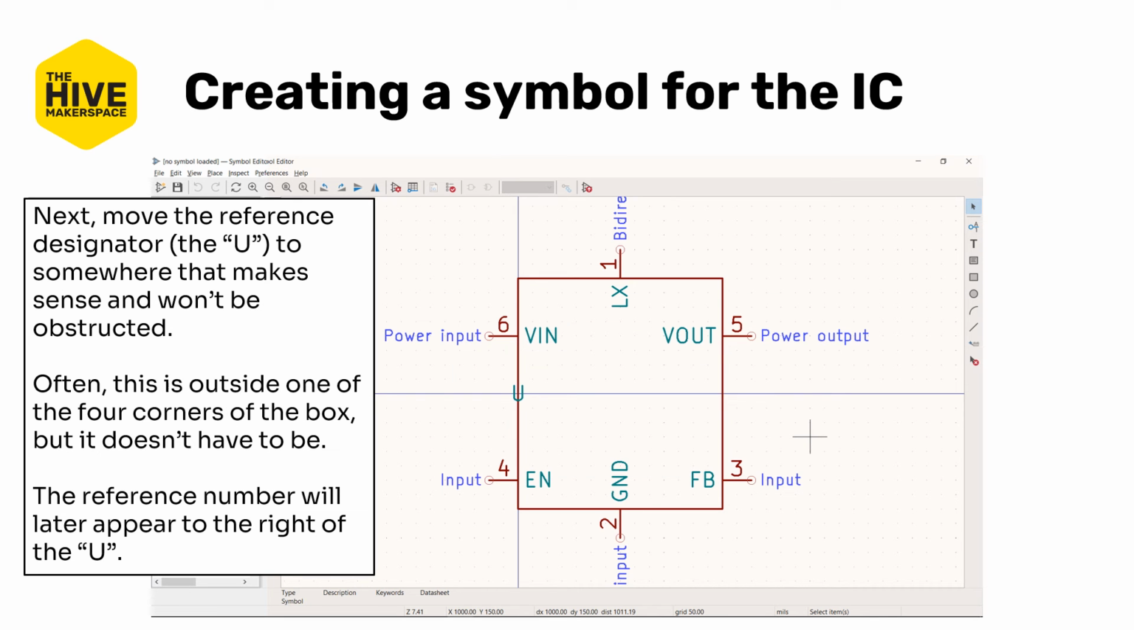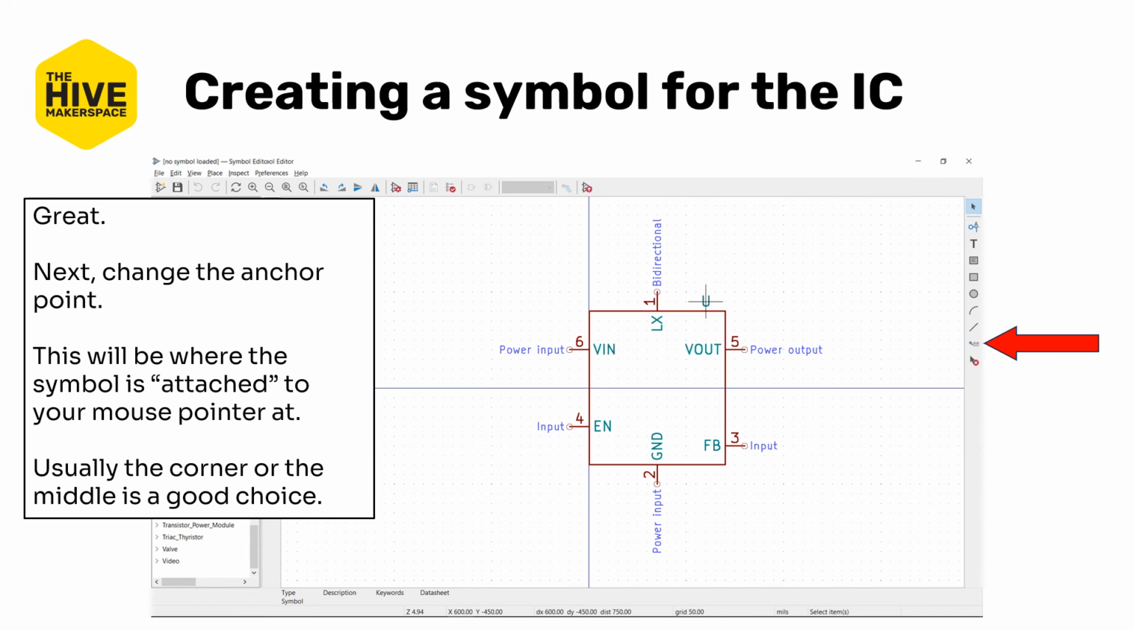Great. So let's move the reference designator, that U, from the left-hand middle there, somewhere where it won't be obstructed by everything else. Usually the corner, the outsides of the corner are where it goes, but doesn't have to be. The middle is also okay, although less traditional. The reference number will appear slightly to the right of the U, just so you keep that in mind. I moved mine to the top right, so that's great.